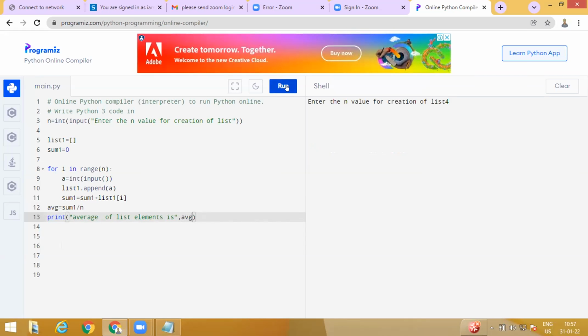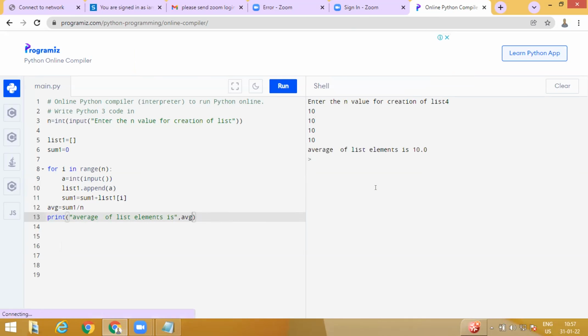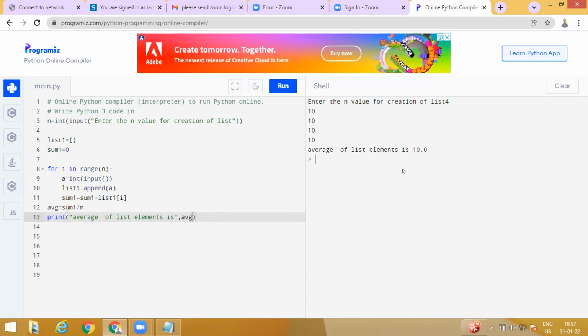4, I'm taking again. 10, 10, 10, 10. Average of list elements is 40 by 4. We are getting a 10. Correct, you know?